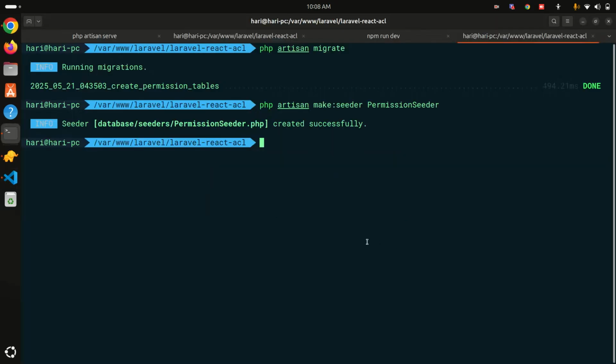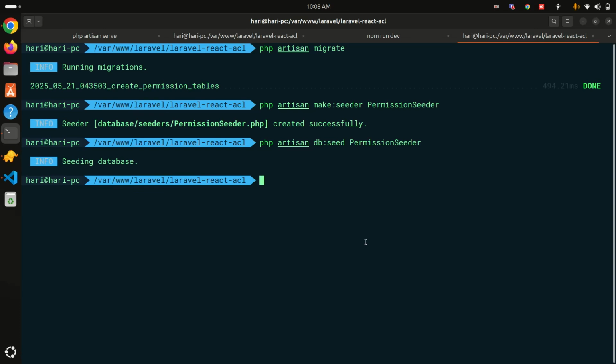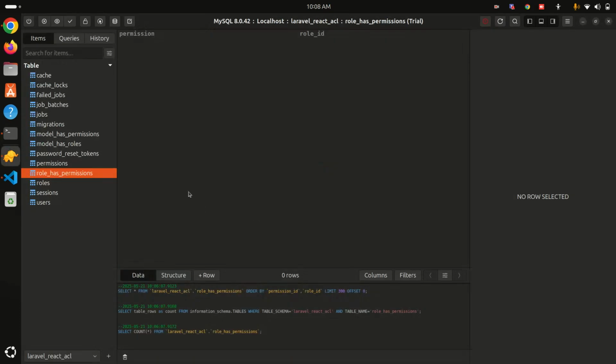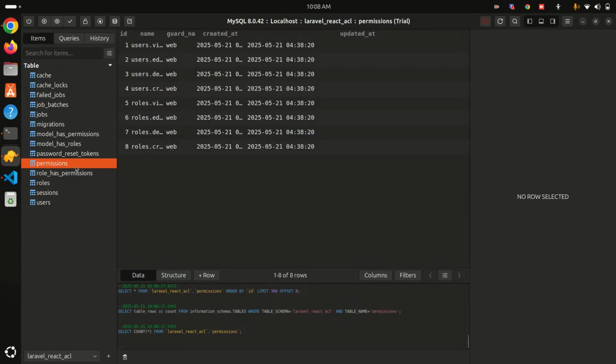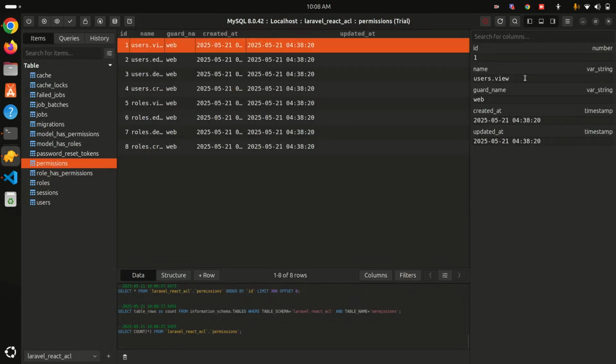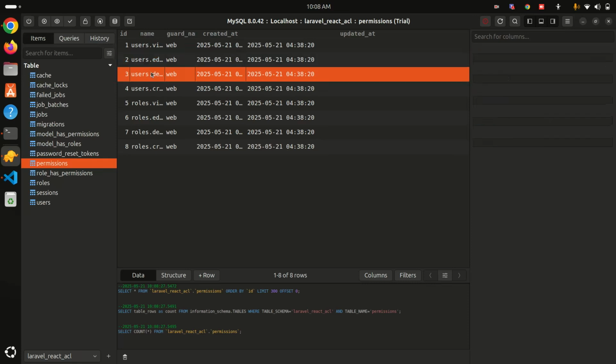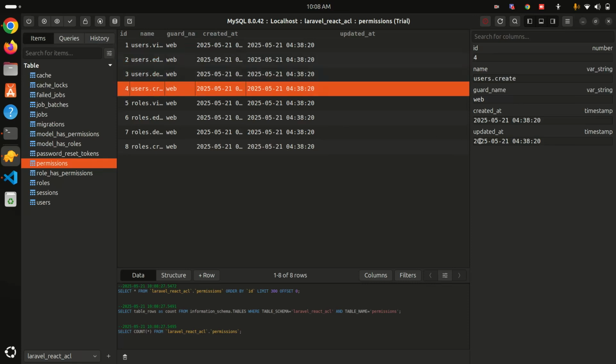Let me run this seeder. So php artisan db:seed PermissionSeeder, hit enter. You can see that the PermissionSeeder ran. Let me go to the database and go to the permissions. You can see that now we have a list of permissions: users.view, users.edit, users.delete, and users.create. So that means now we have the permissions ready.